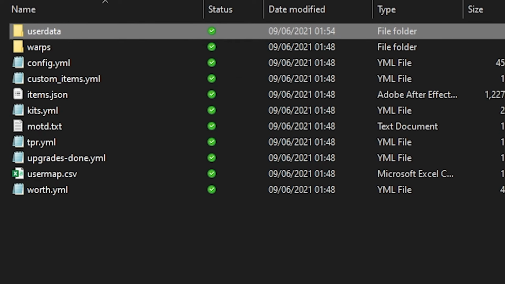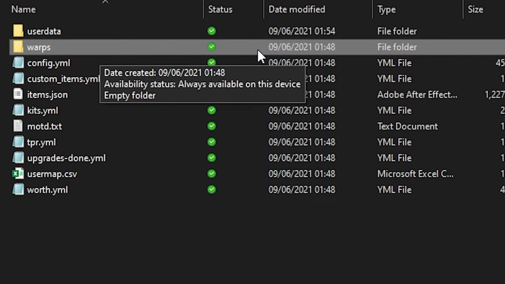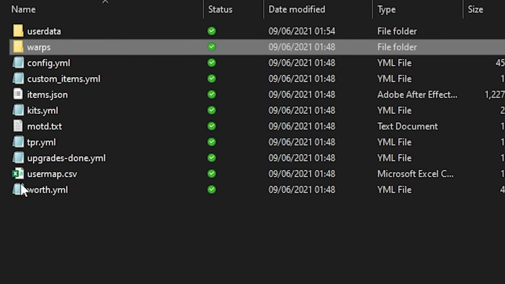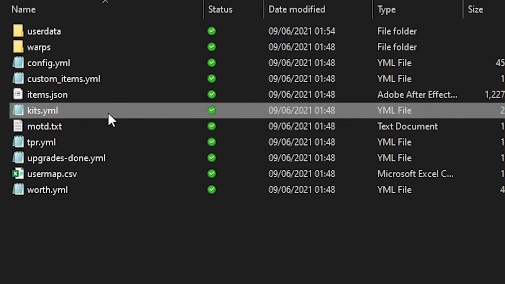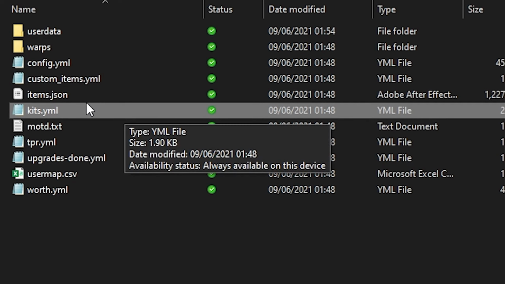For example, we have userdata, which is really important. Don't touch it. We have warps. So let's say you would make a warp in your server, /warp spawn or /warp home, or I don't know. Think of a good creative warp, and then Essentials will store the warps over here. We have a config file, custom items, normal items, kits. So if you change your kits in the server, it will actually go to this file. You can also change your kits from here.